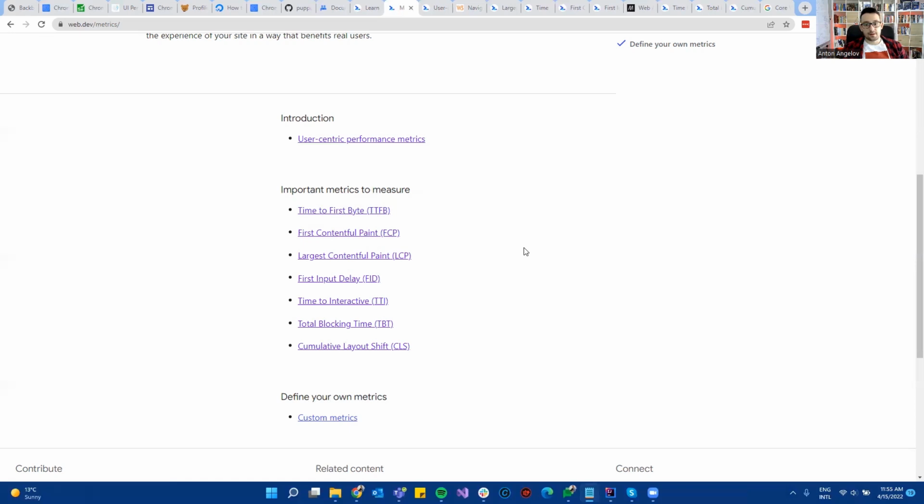And the first one here, Time to First Byte, is a foundational metric for measuring connection setup time and web server responsiveness, both in the lab and in the field, and it helps to identify when a web server is too slow to respond to a request. And as I said, it sounds complex.